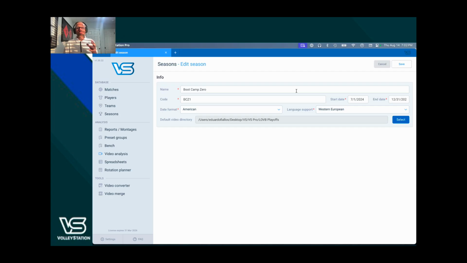One thing that I will recommend here is if you are using VolleyStation for both evaluating your own team as well as for scouting, you might want to set up two separate seasons, one for your own team, one for scouting. I like to do it that way because then I have two different places where I can keep things separate. That way, the things that I do with my own team don't get cluttered up with all the matches and video that I might bring in as I'm scouting teams throughout the season.